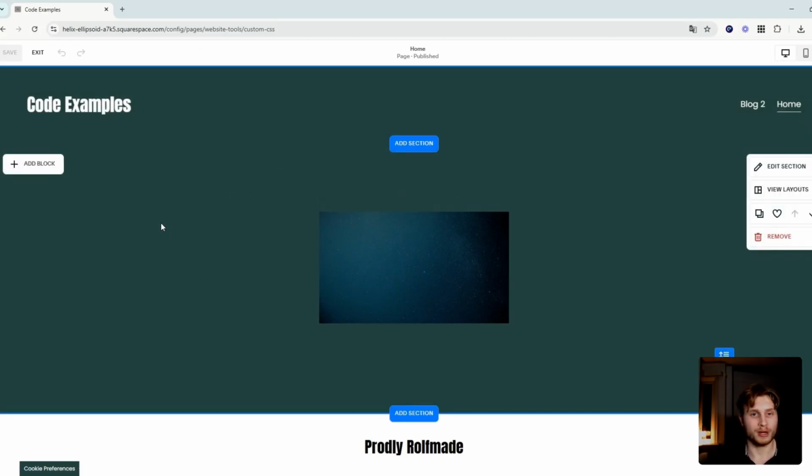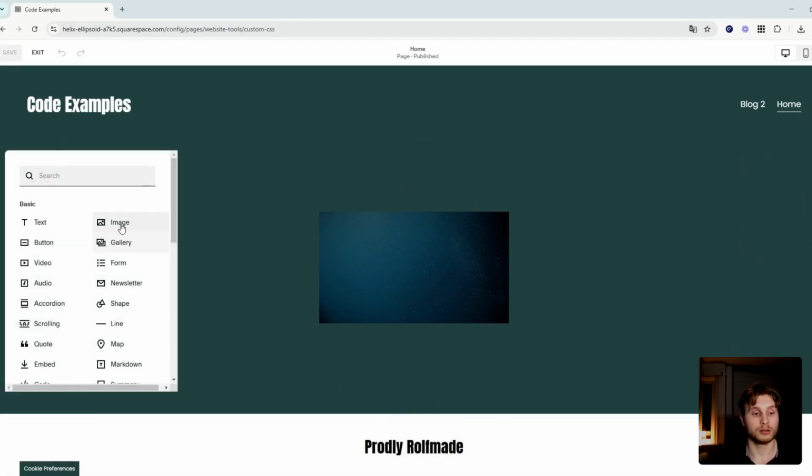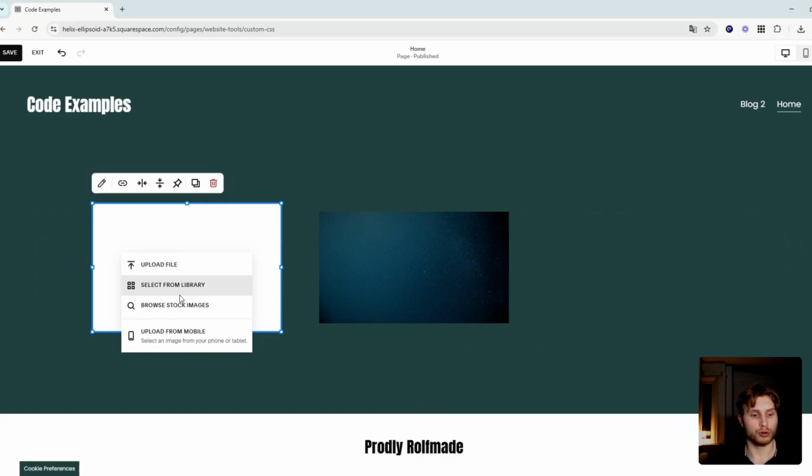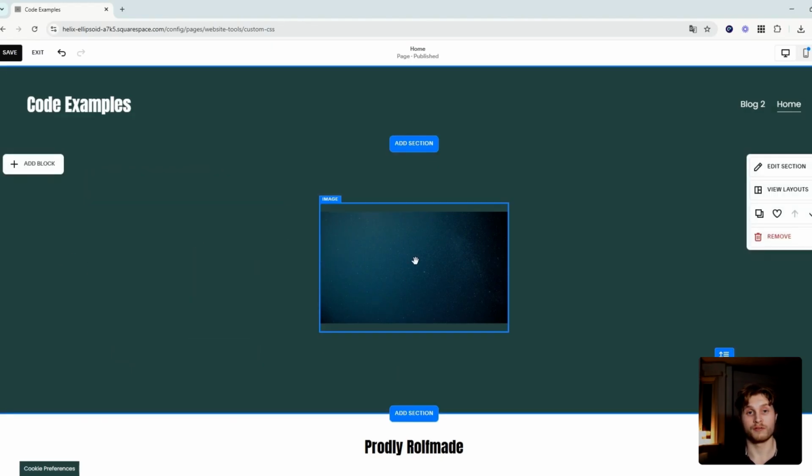What I do recommend you do in order to actually get this working is to add a block, then an image block, and upload the image that you want to have as the background on the header, either from your files or you can select an image from the free Unsplash on Squarespace. In this instance, I'm going to do that. It's the free Unsplash image, which I got from Squarespace.